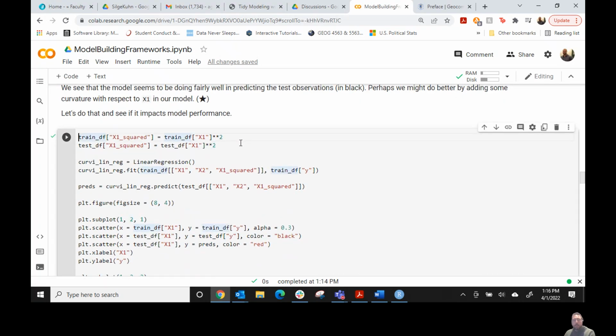So here, we'll build a new column in both our training and test data frames. We're going to call it X1 squared. We're going to get that column by looking at the X1 column and squaring it. We'll do that both for the training data and also for the test data. We'll create a new linear regressor object. I'm going to call this one curvy linear regression because this one now is going to allow for some curvature. That's in here with the squared term.